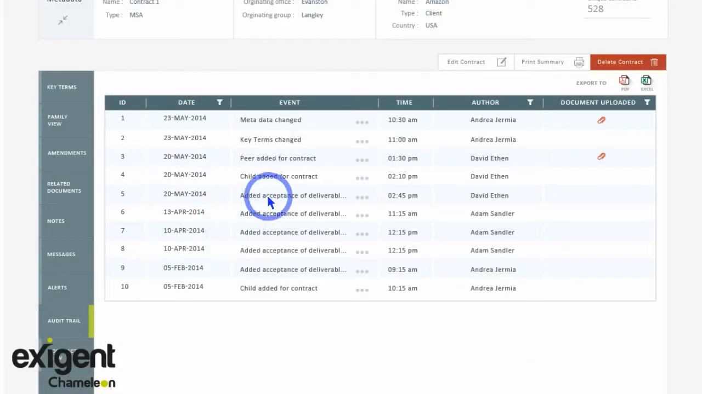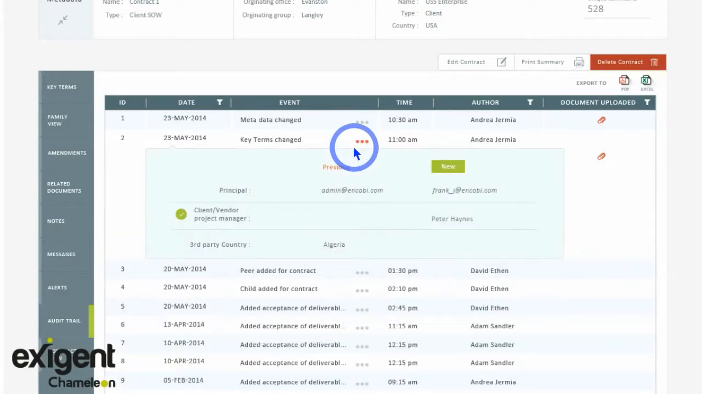Audit Trail. All the activity on the contract is logged and displayed in this tab. The date and time are logged along with the name of the person who performed that action. You can click on the three dots to view more information about a particular event. You can also export this audit trail as a report if required by auditors in a PDF or Excel format.